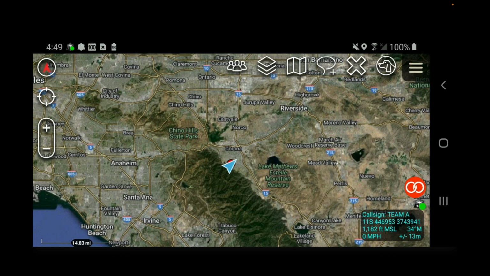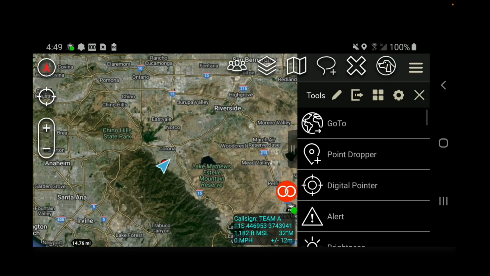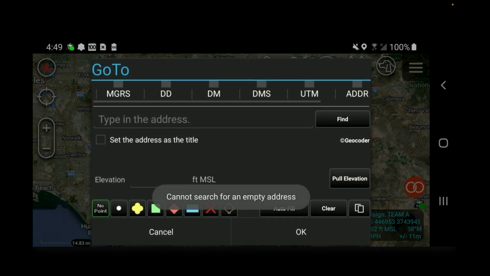The first thing we need to do is find our go-to tool. I have mine in the overflow menu. Click on it and open the tool. First, you may see a pop-up that says you can't search for an empty address. That is completely normal. You'll notice at the top of the tool numerous location formats.